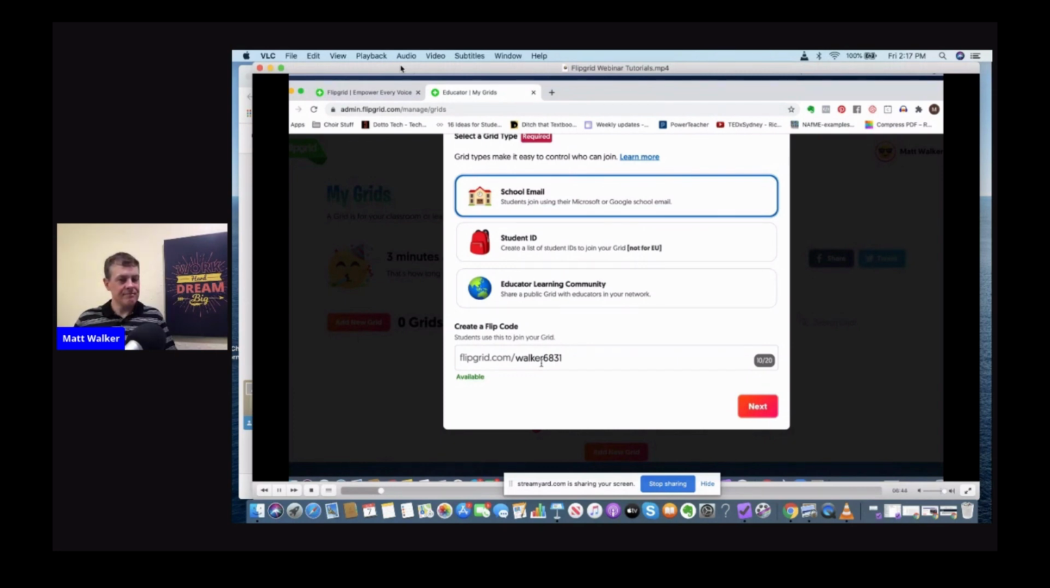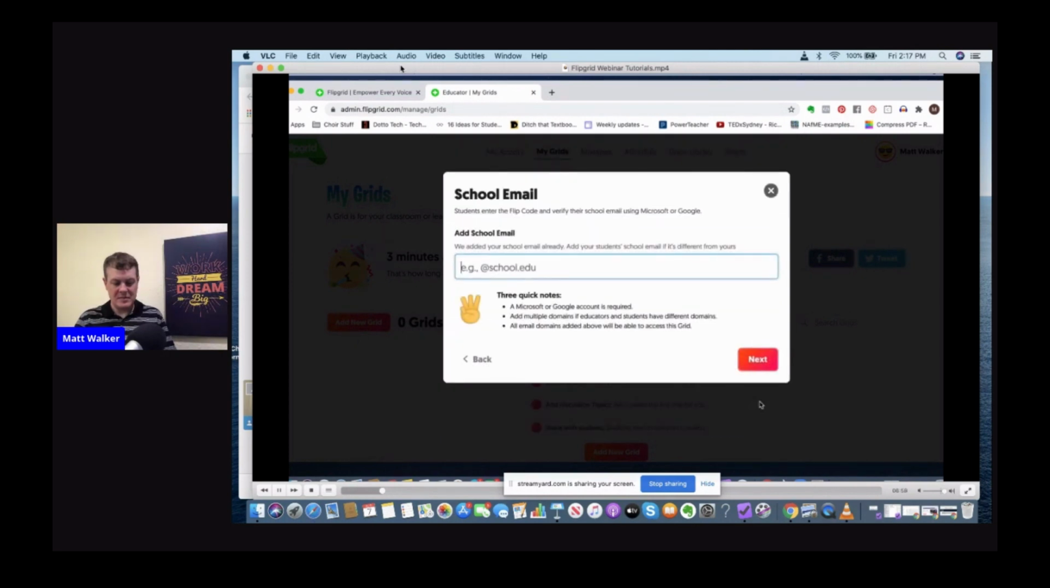So Walker 6831. And so that will be important to remember going forward, but don't worry, there'll be lots of different places where that will show up. And so I'm going ahead and hit next. And so here is school email. So entering the flip code and verifying their school email using Microsoft or Google.